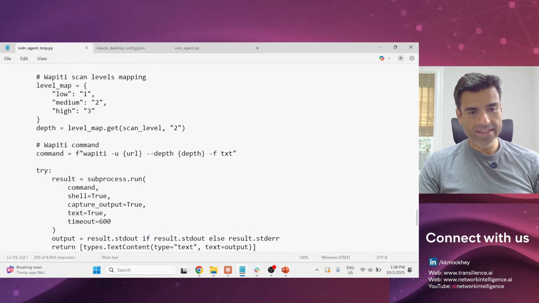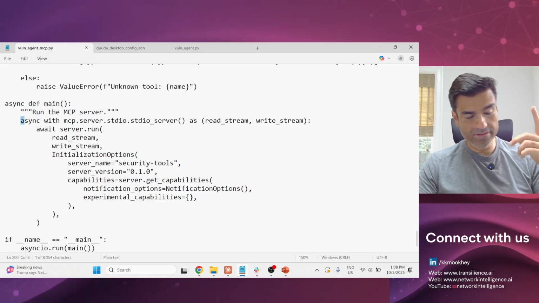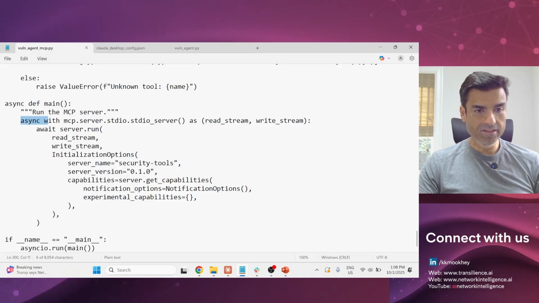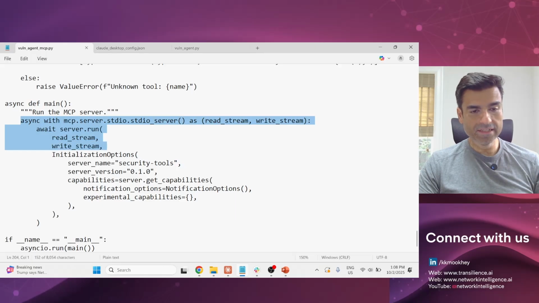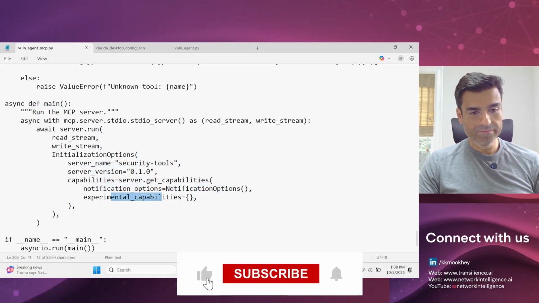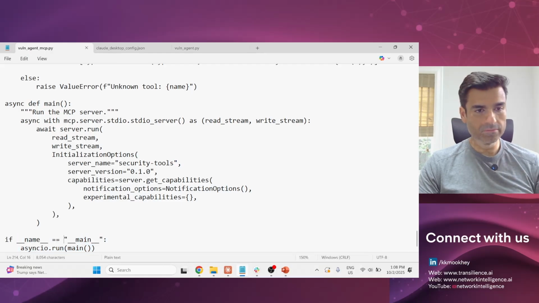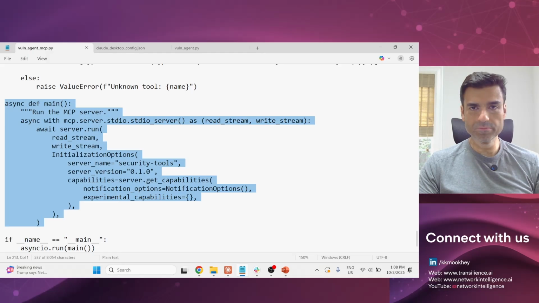It's also trying to integrate web app scanning. And then it just runs, right? So this is where I started the server, and in asynchronous format, I actually start reading input, writing output, initialize the server name, give it some version number, enable notifications, and that's it. It just runs. So this is the decorator code if I run it locally. But essentially, this is all the MCP magic happening right here.